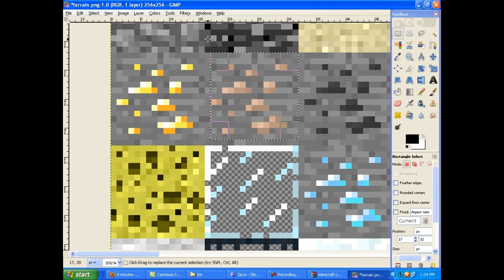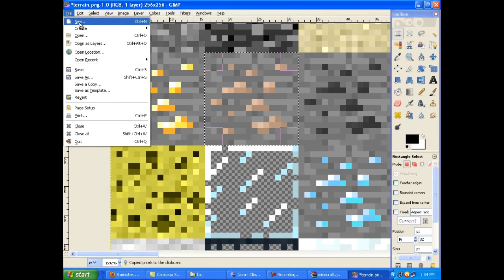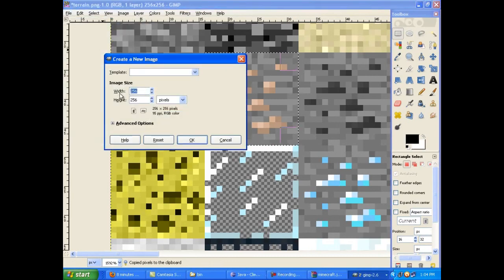Again, this one is leaving off the edge right here. You can tell because the bedrock and glass are one off, and it's leaving off the bottom right here. So make sure you get that 16 by 16 selection. Control C to copy, then you just hit New. It'll ask you for its dimensions. Make sure it's set on pixels and do 16 by 16. Hit OK.